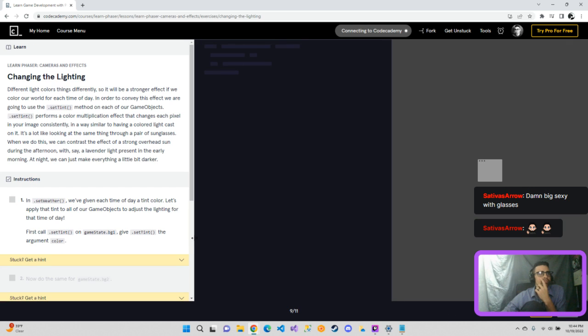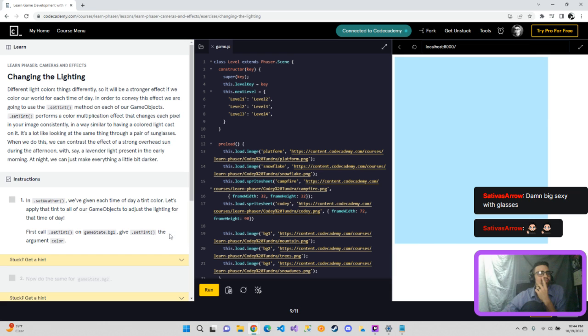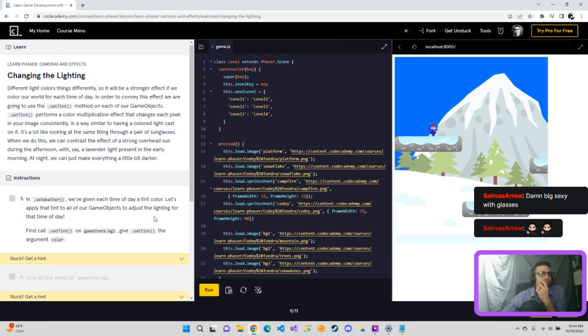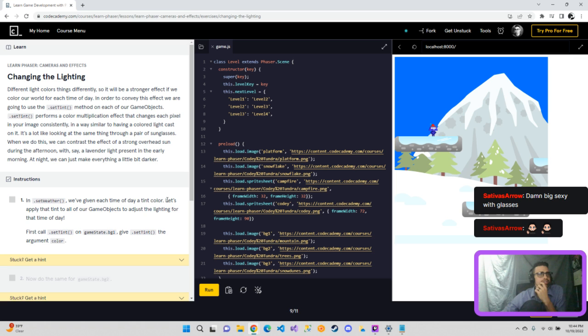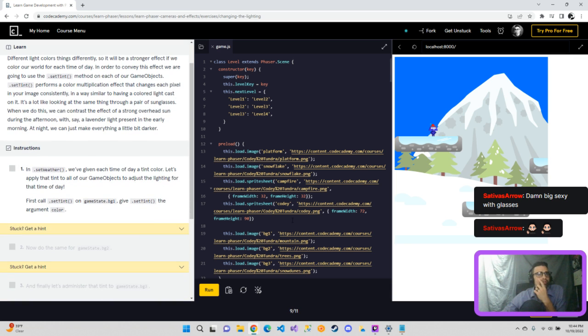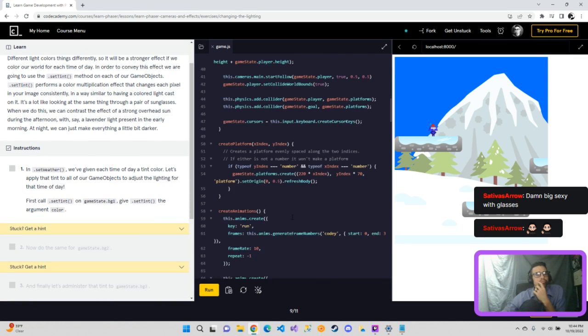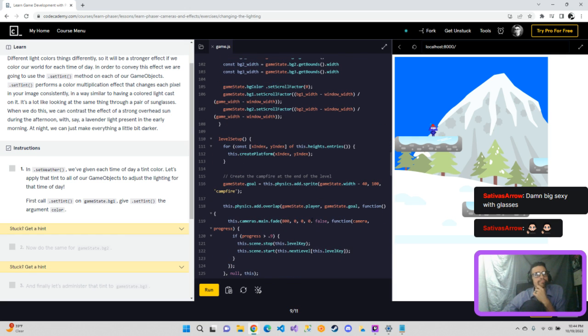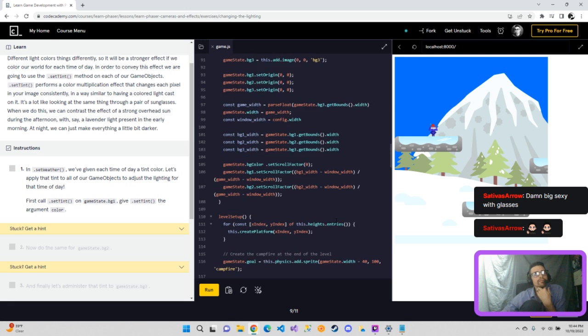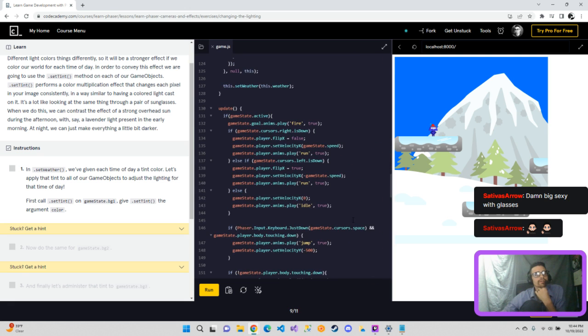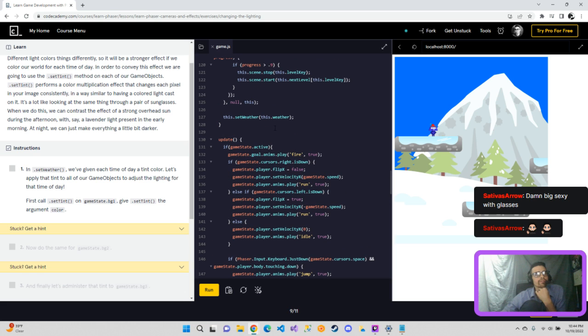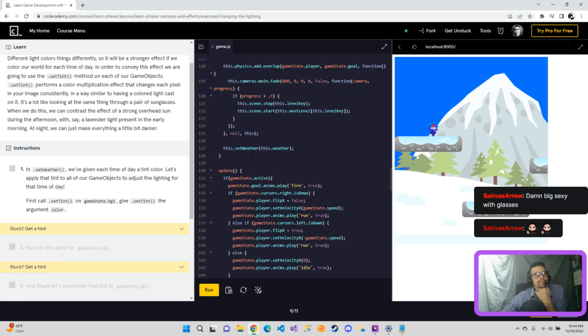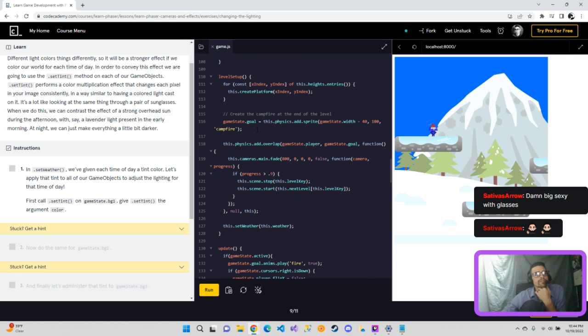Alright, so we'll go to the next one. So when we do that, we're going to change the lighting using tint. So in the set weather that we made, we gotta find this real quick. Set weather. So if you can see in the level setup, this dot set weather equals this dot weather.